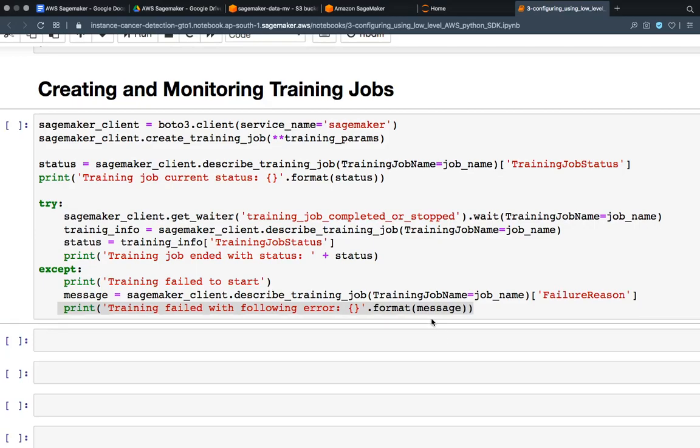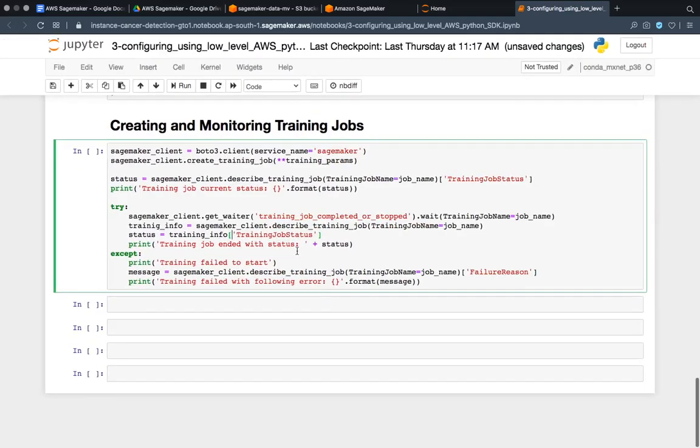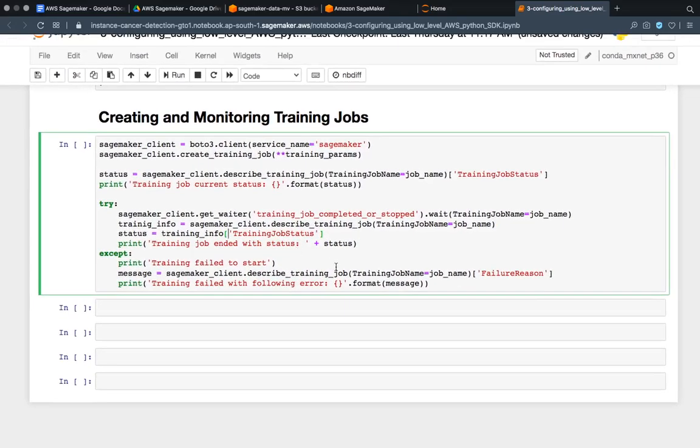But I'm not doing it. I am a big fan of format. There are some reasons which maybe I will not explain right now, but I'm a big fan of it. Okay. So after this code executes, there will be two messages. Okay, let's see. So what do you have to do after writing this code, creating and monitoring the training job?